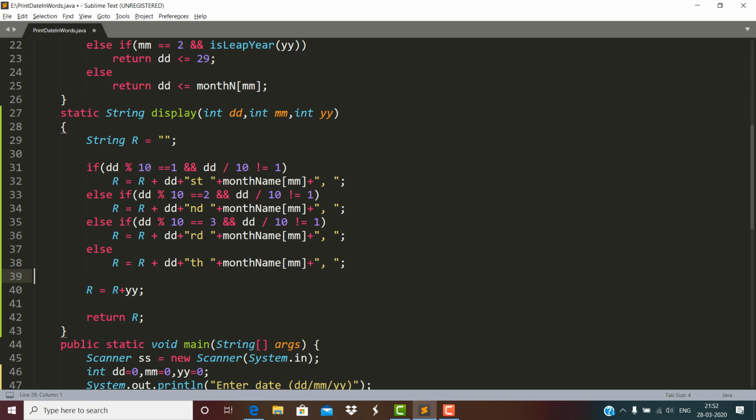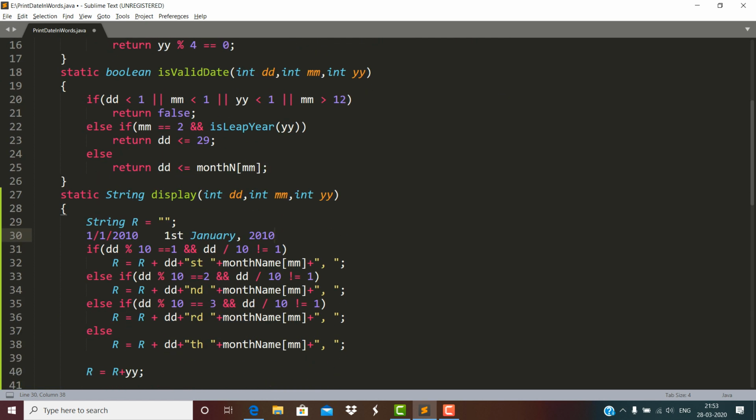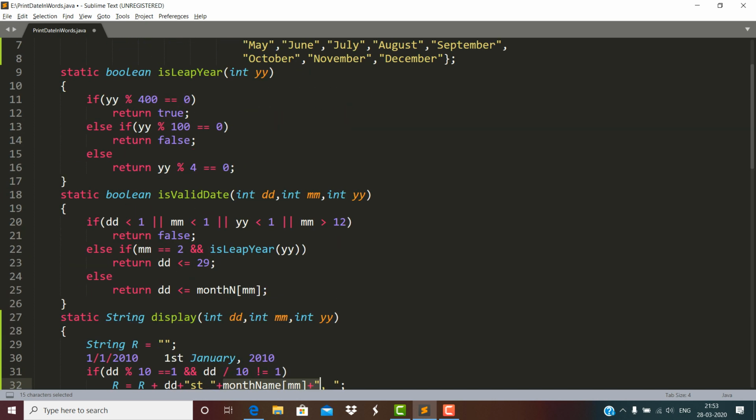Now the question is, suppose the date is 1/1/2010, the equivalent full form date will be 1st January 2010. From where will we get this word January, the name of the month? Here we have already taken this string array, in which at index number 1 we have stored January. So if mm is 1, then from index number 1 we will get January, and that will get appended along with this comma. In every case we have done this.